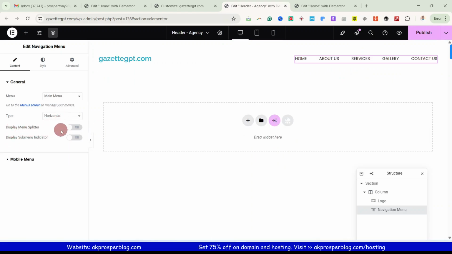Display menu splitter, display submenu indicator. Let's see what this display menu splitter does. Okay, so it will separate the items. Just take a look at what it will look like.